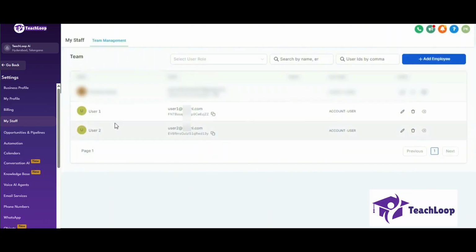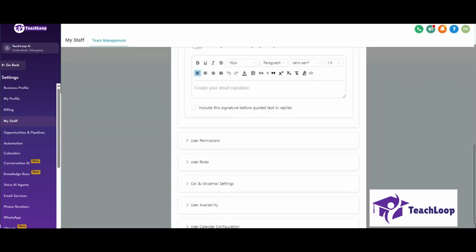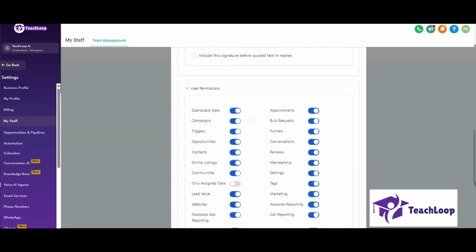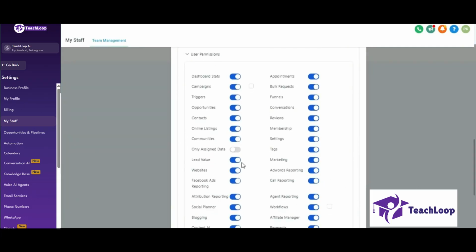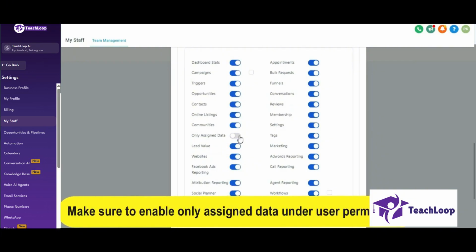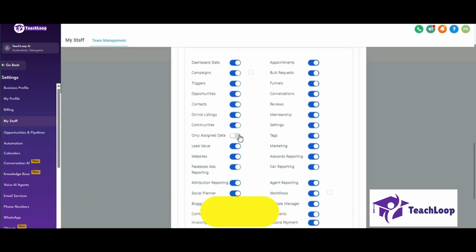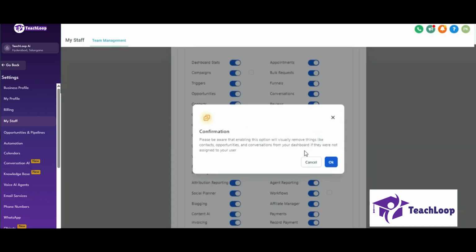As you can see, I am having 2 users here, and if you don't have users you need to create users. While creating the users you need to ensure the user permissions. The user should be able to see only his assigned data, so that the user should not get confused by seeing another customer's messages. Please note that you need to enable only assigned data permissions for him, so that the messages coming to his number he can see those messages only. Please don't forget to make these changes and click on save.